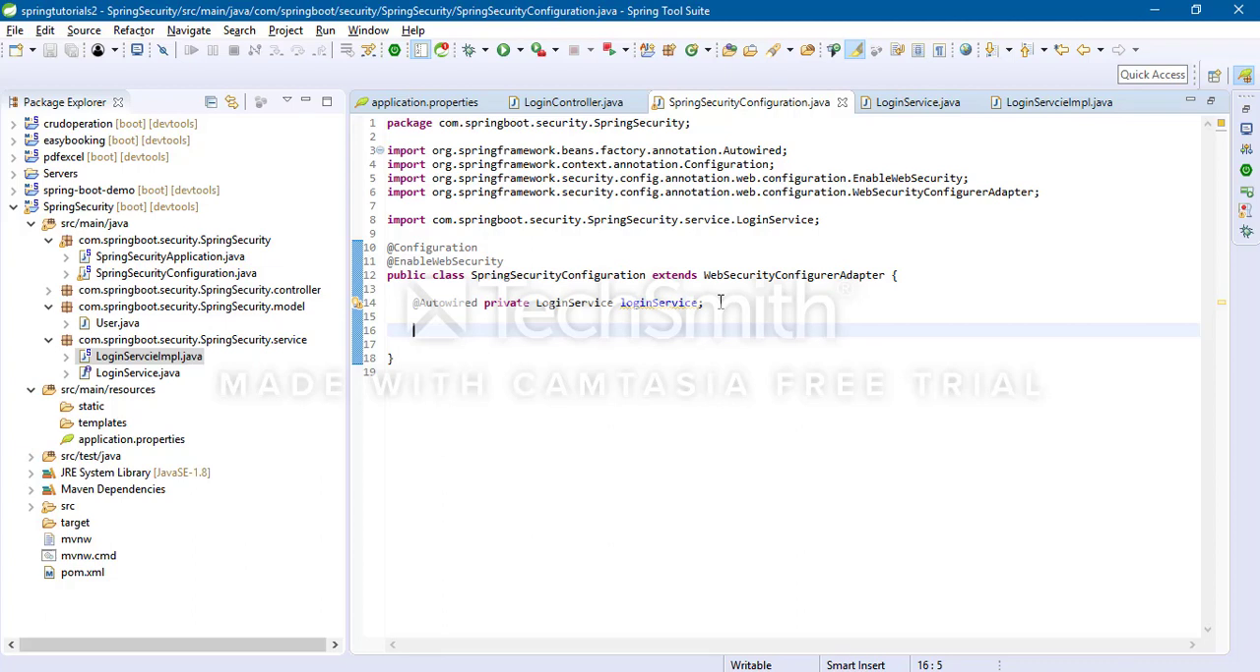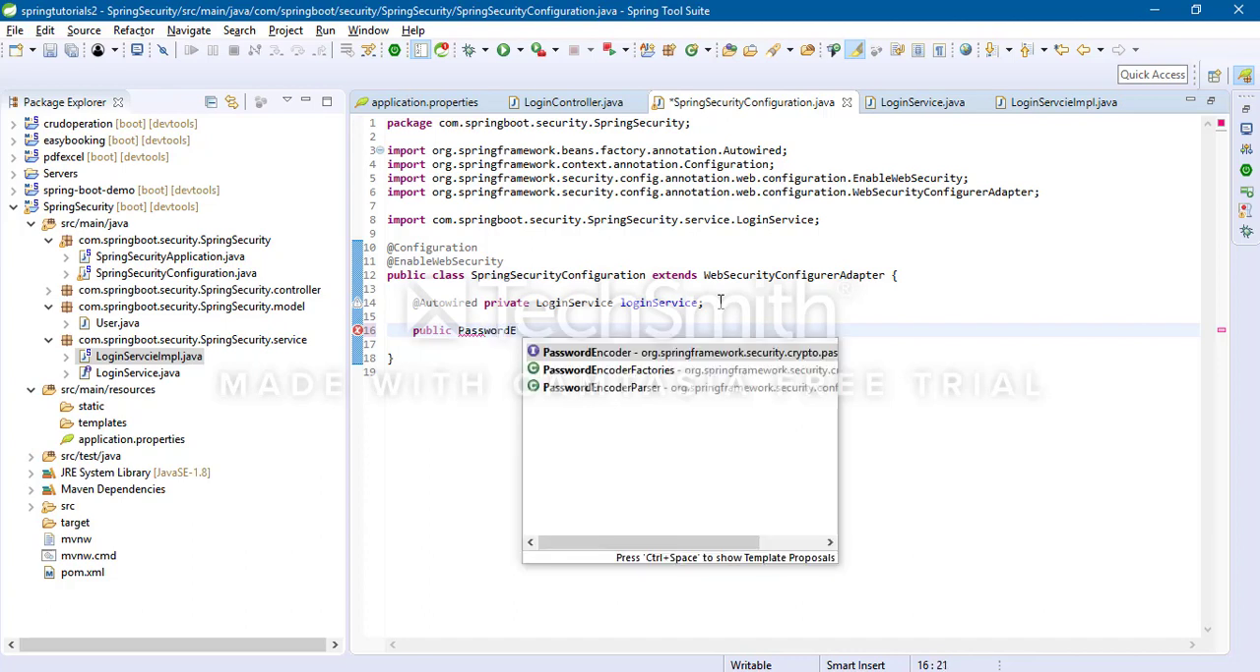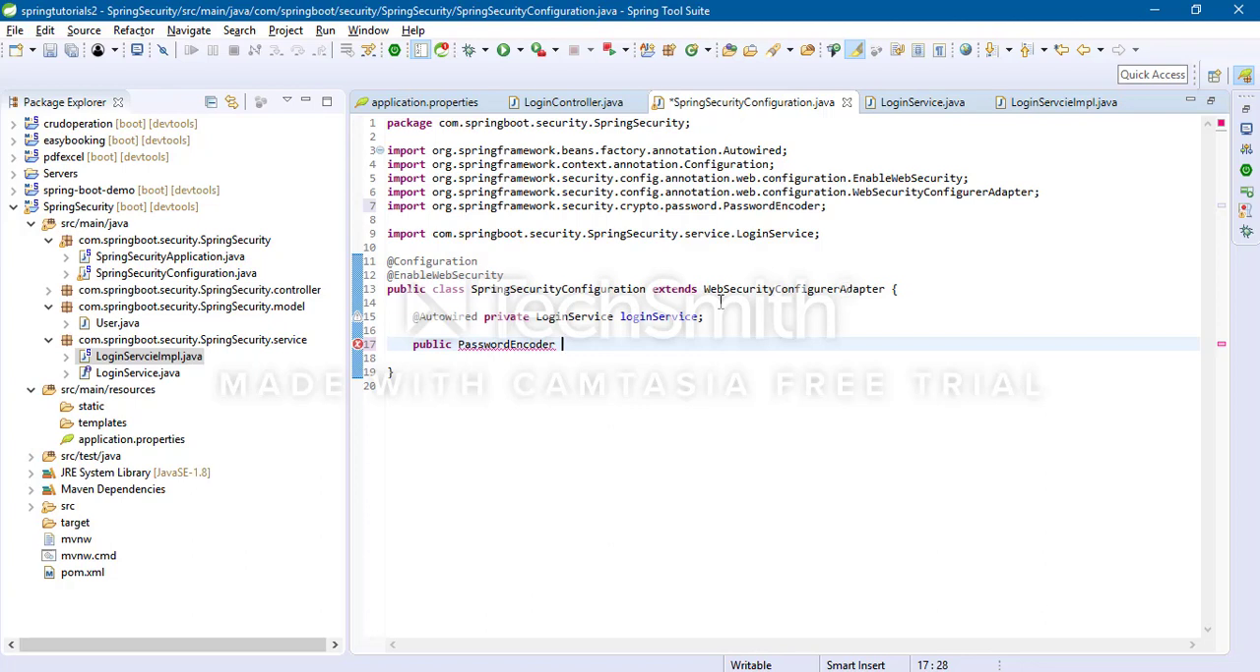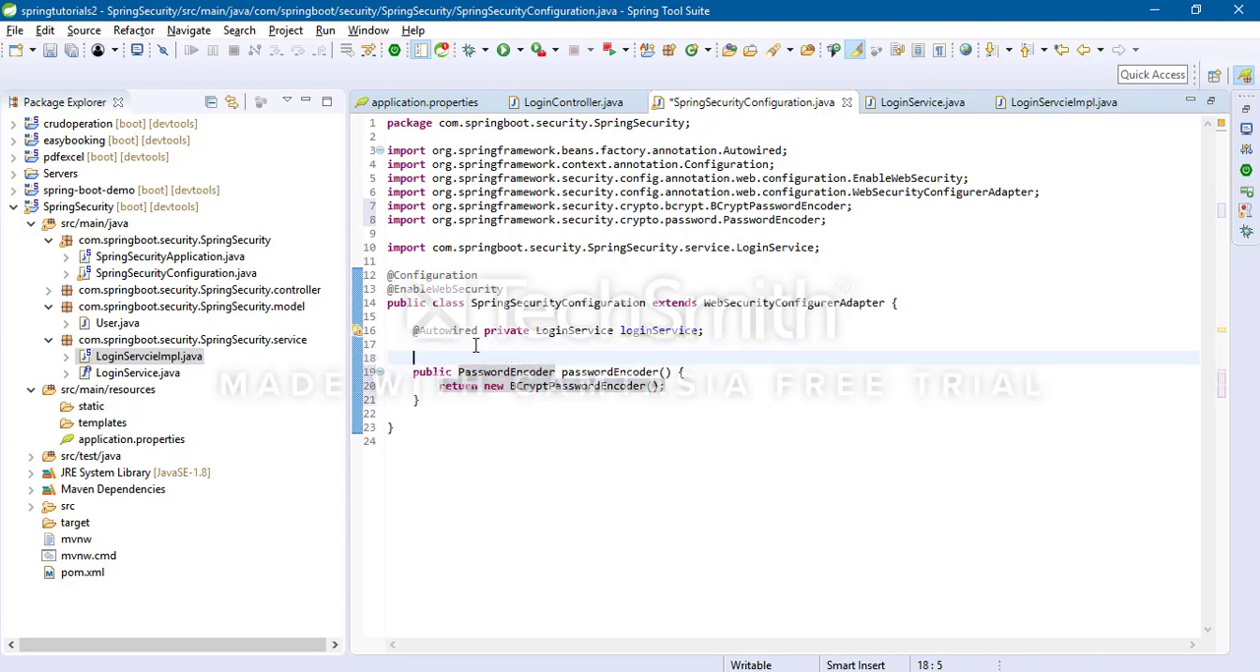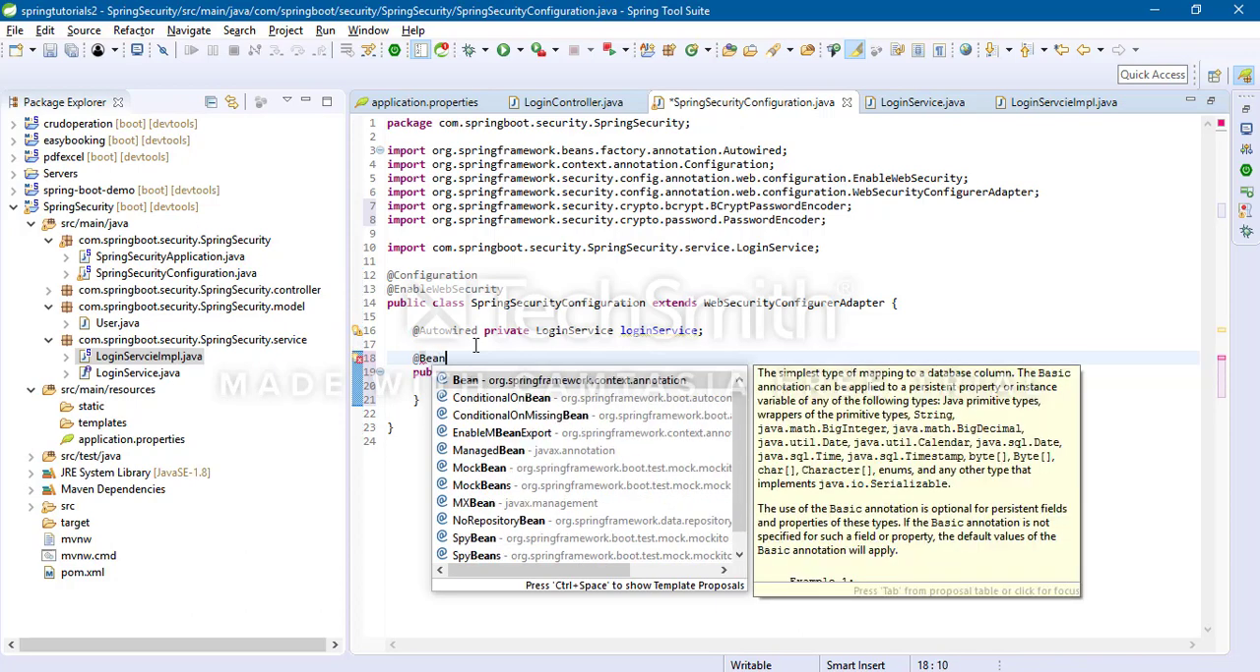Now I'm going to write the methods required to perform Spring Security. First method I'm going to write: the password, I'm storing in encryption format. That's why I'm writing a password encoder. Return new BCryptPasswordEncoder. This converts your password into BCrypt format. @Bean.